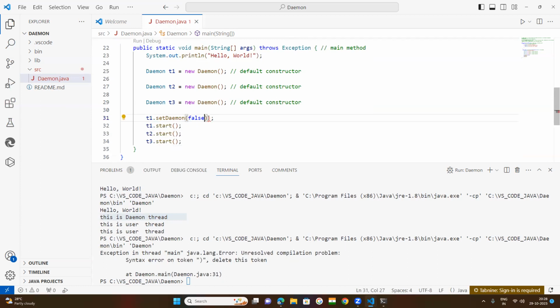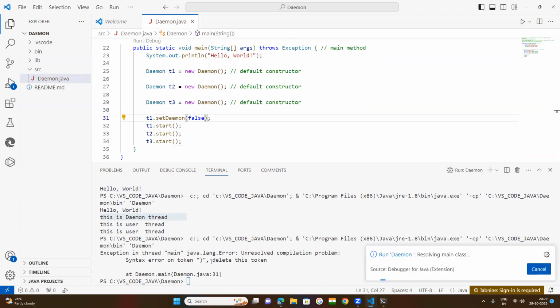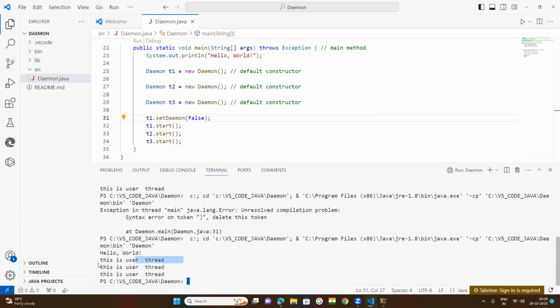That is okay. One more, I have given one extra bracket, so remove this bracket. Okay, now it is okay. What happened? You compile this. So these are user threads. Now all are user threads.